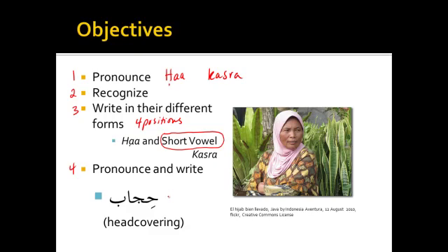And the word that we're going to choose for the lesson today is the word hijab. Now, I'm sure you might have heard this word in the news, and actually it can mean head covering, or it can mean modest dress. And we're going to write it in transliteration like this. Hijab. Let's get started.